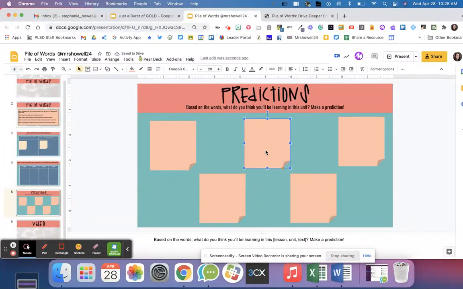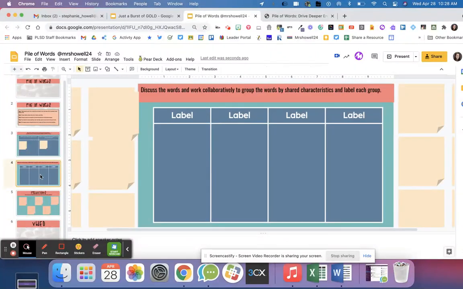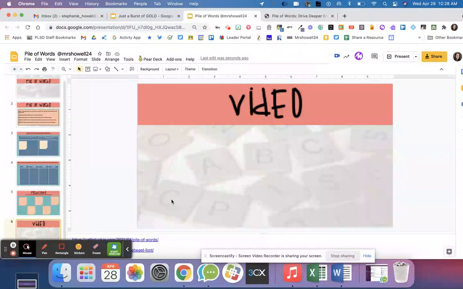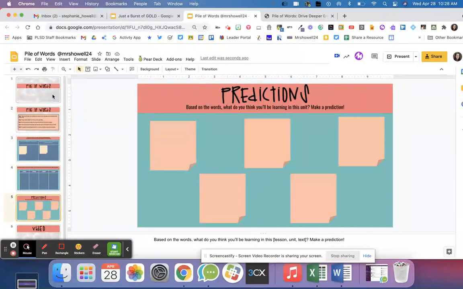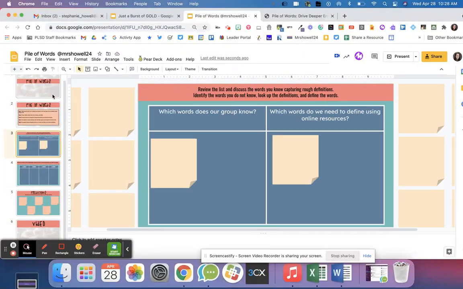Once they have this step done, they will then make a prediction about what this unit is going to be about. So then they can decide what this unit is going to be about, and they will come up with 5 different predictions about the topic that they're going to be learning in this lesson, the unit, or the text. And then they can kind of go back after the unit has been taught and kind of look at their predictions to decide, have I met those requirements or have I not?